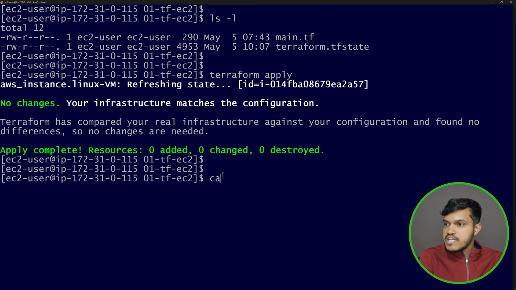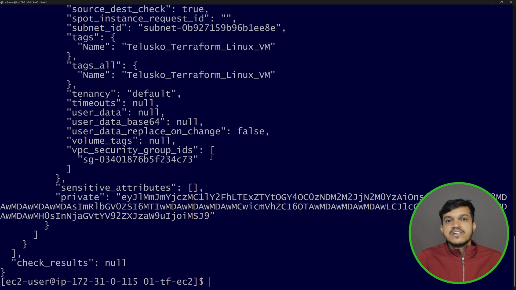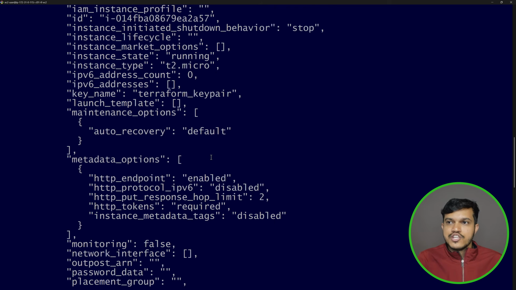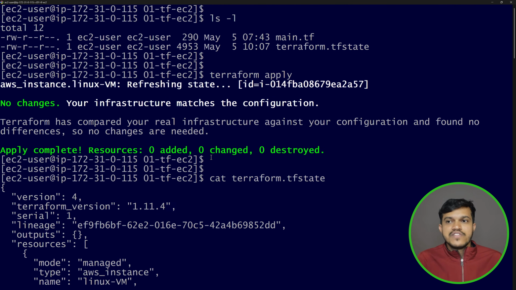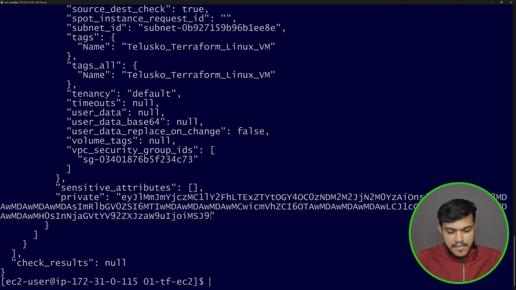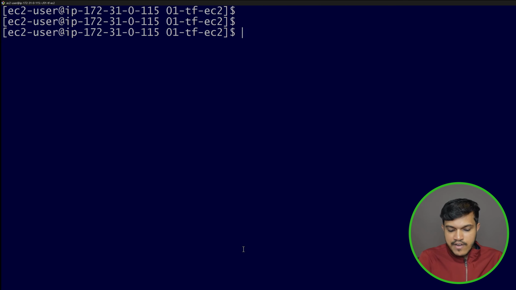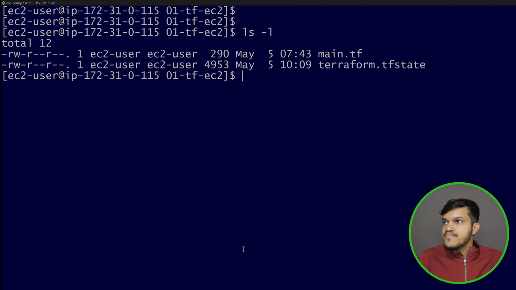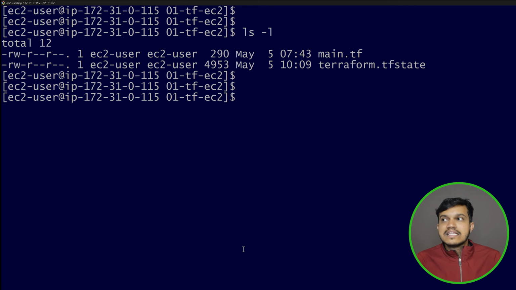Just in case, I would like to do one thing here. If you want to see what is there in the state file, I'll say cat terraform.tfstate, that is a Terraform state file. You can see all the information in the form of JSON, the current state of the infrastructure which got created with the help of Terraform, right? Now let me just clear this, and I would like to say ls -l. Now I would like to delete this state file.